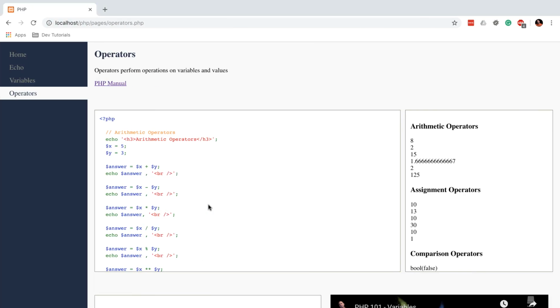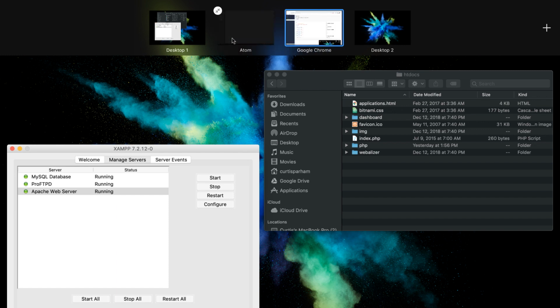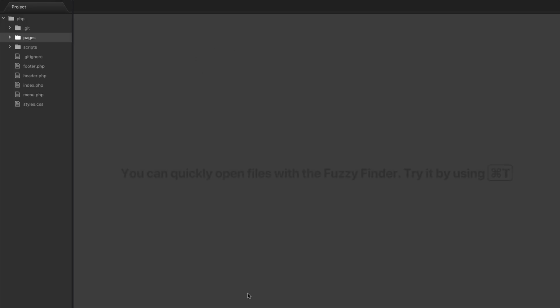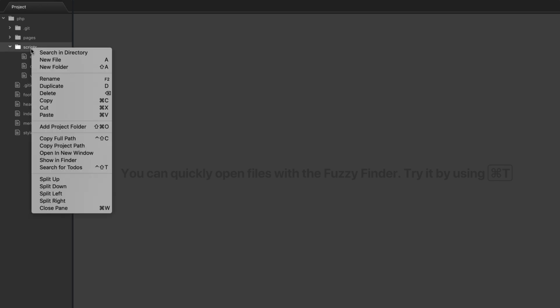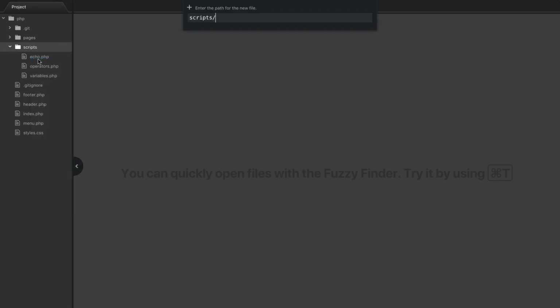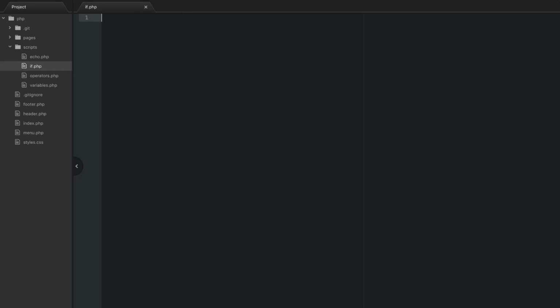Okay, so let me just get my editor open here. What I want to do is go to scripts, and let's just do a new file and call it if.php. And we'll open some PHP tags, skip down a few lines, and close the PHP tags.